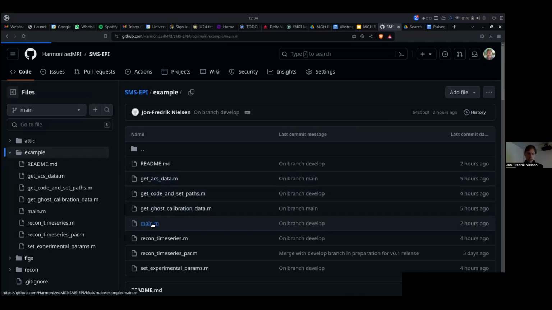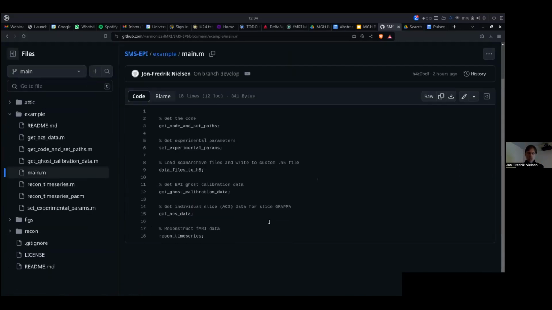You can look at main.m, which just gives you an overview. These are just scripts that you can look at to see the workflow. If you're on Linux, you can actually run this and get all the code from GitHub directly, or you can do it manually if you're on other platforms. And then you set the parameters. We have a script for reading the raw data for GE and Siemens at the moment, and then converting that to a file. So after this point, everything is vendor agnostic, vendor independent.